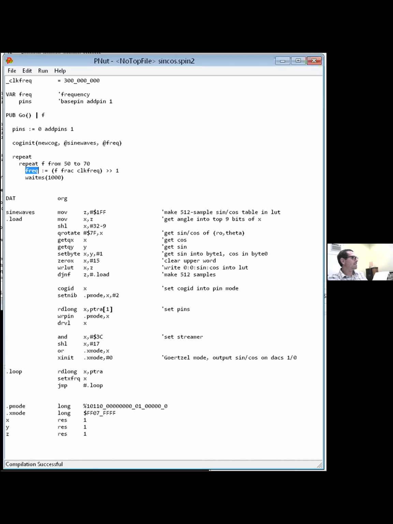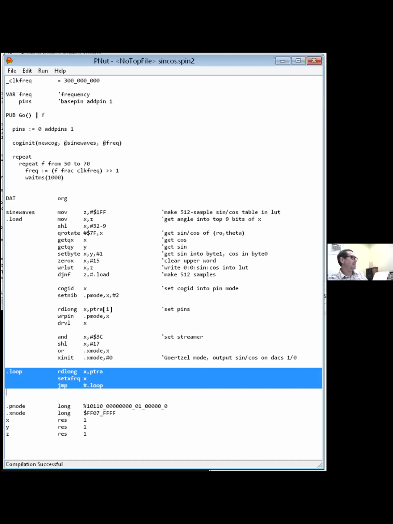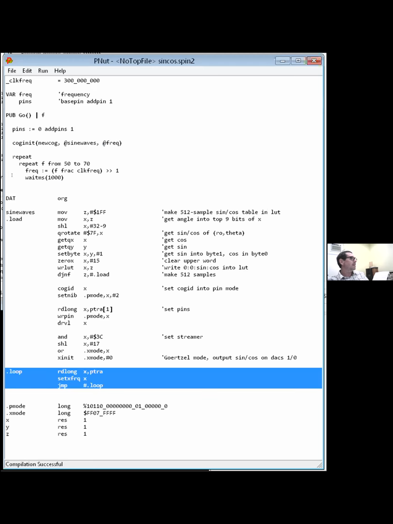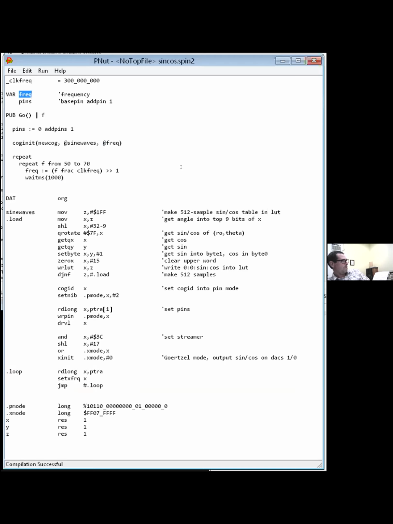Well, what it does is it sits in this loop, and it just keeps grabbing whatever the latest frequency was that was posted. Because remember, when the cog is launched, it sets the address of frequency into ptra. So when we do a read long ptra, we're actually reading this variable.